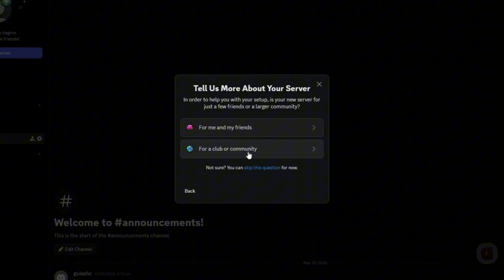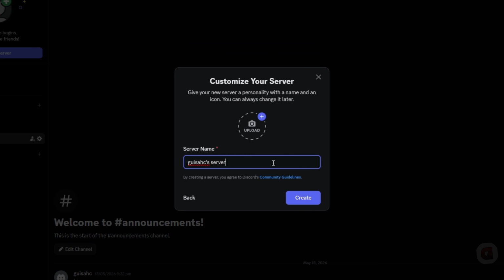Then here, just choose the purpose of your server. Is it for a small group like your friends, or for a larger group like a community? In my case, I will choose for me and my friends. And then here, you can now enter the name of your server.